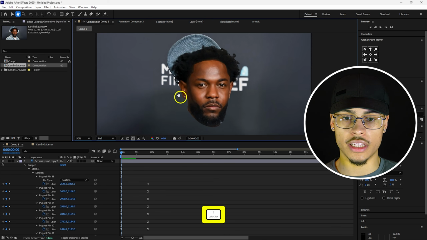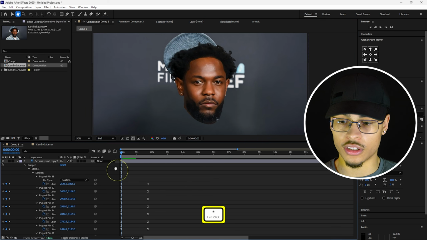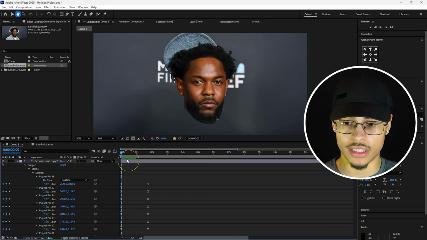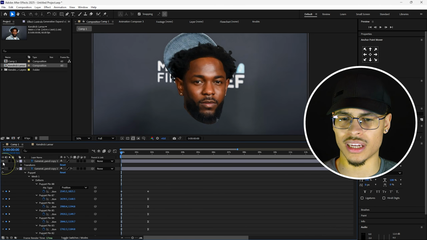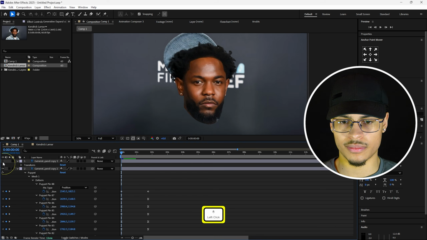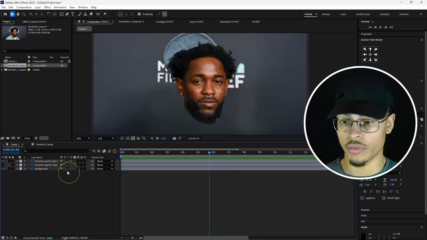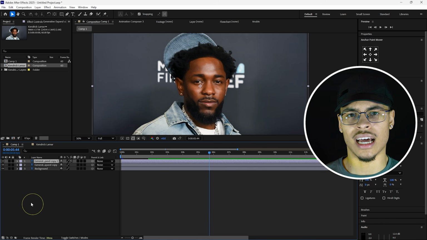So I've created this angry face here, and you can tell he looks pretty angry. Now, if I show you what he looks like before, he doesn't look as angry as he does here. So now that we've created all of the face animations, we're now just going to add the finishing touches. So that consists of making the head slightly move.